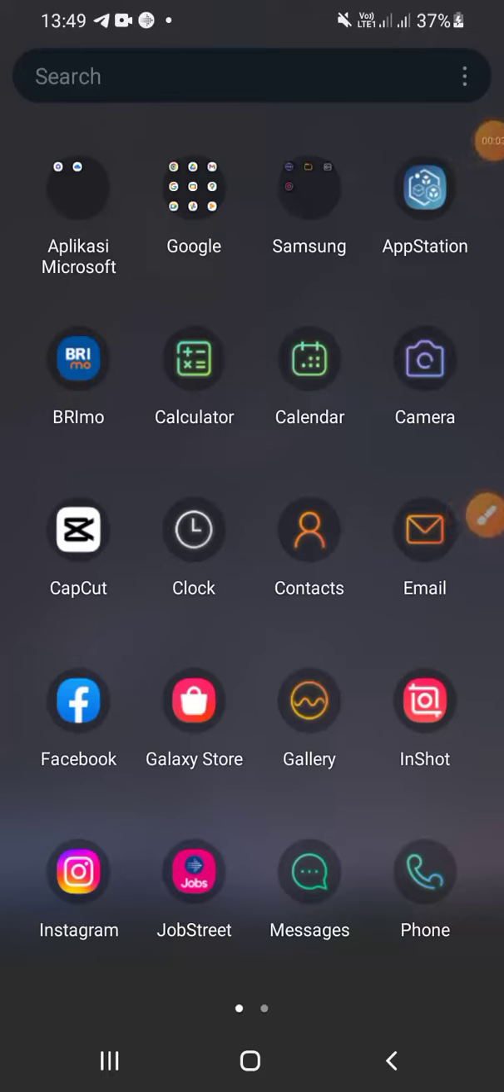Hello guys, do you want to organize your apps on your Android phone by grouping apps on the home screen? We've got you covered guys. In this video, I'll be showing you how to categorize our apps according to its function. Alright, let's get into it.